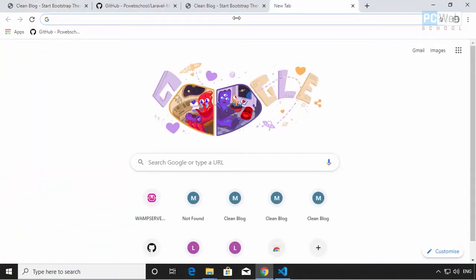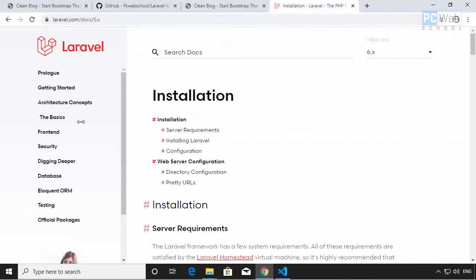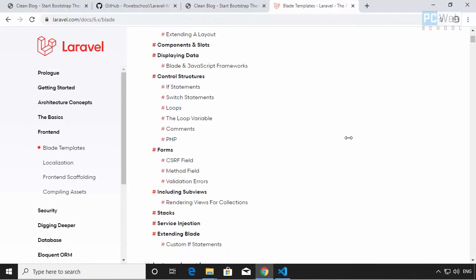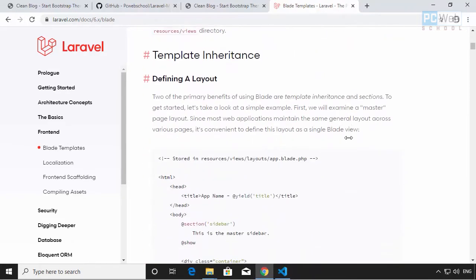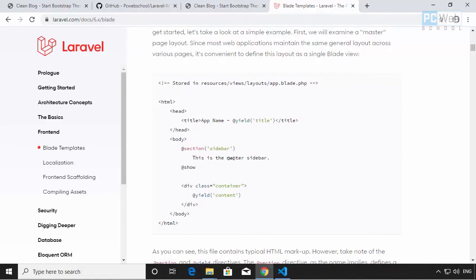If I go to Laravel documentation, I can go here to front end and Blade templates. So here it is explaining how this works. What I need to do is create a template that will be used for all of the views. So how can we do this?